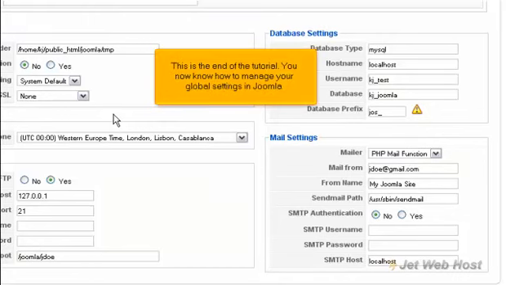This is the end of the tutorial. You now know how to manage your global settings in Joomla.